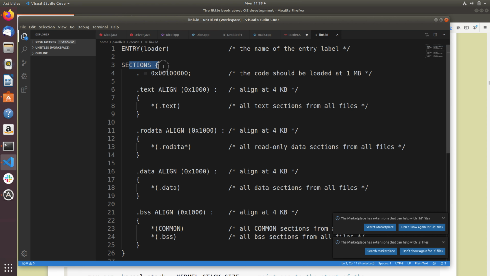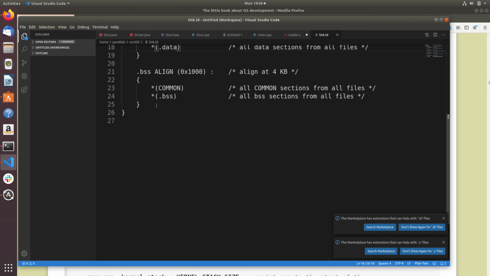And then we start collecting our sections. We're saying where this should be loaded, and this is a directive from GRUB. The GRUB bootloader tells us this is where it's going to start looking for your OS. So if we want this to automatically launch, we have to put it in the special place. Then we start collecting our text sections, read-only data sections, data sections, and BSS sections. From all of our object files, we're bringing everything together into a single executable and telling it to go to loader first. That make sense? Go ahead.